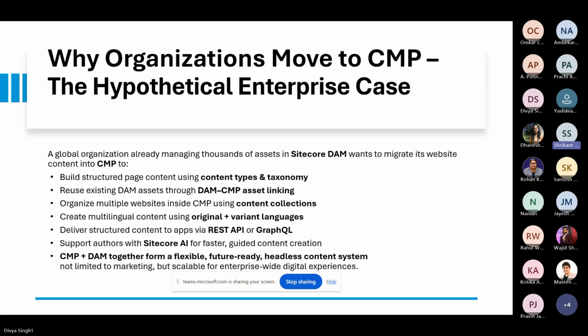So this is why organizations are moving to CMP. We will discuss a hypothetical enterprise case here. Organizations are already using Sitecore DAM with a large number of assets, so Sitecore content is already available to the organization. With the help of this DAM and this CMP, if they want to build a very small, lightweight, headless site, or any blog pages, article pages, or campaign targeting pages, they can easily utilize this content marketing platform.